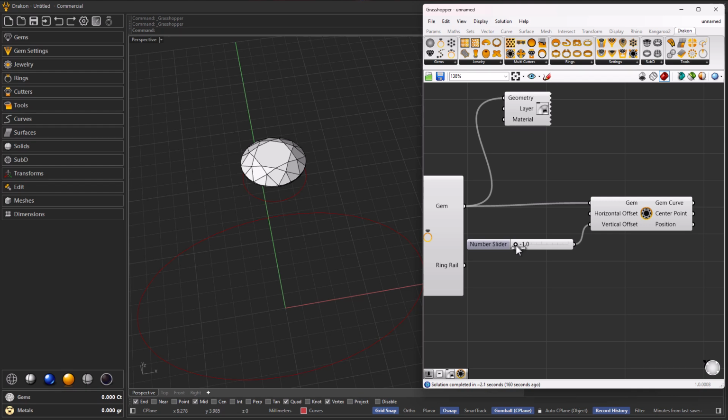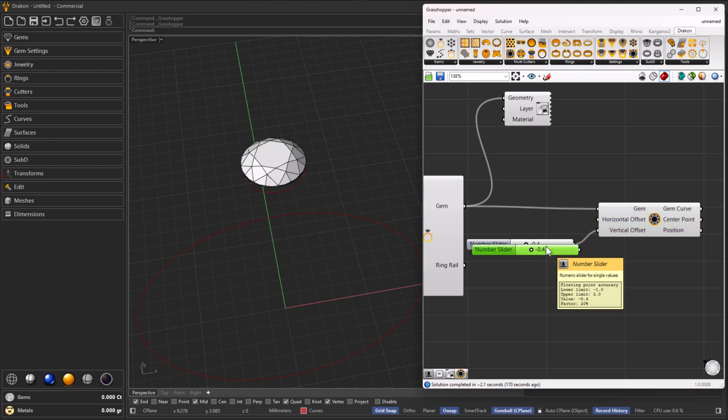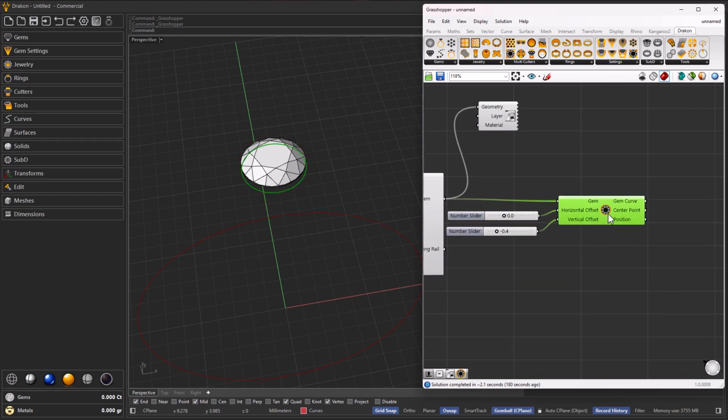So now I will connect this to the vertical distance. You can see that I am adjusting the vertical distance. And now the idea is to Control C, Control V on the keyboard to duplicate the slider. And in this case, it's for the horizontal offset. So I will keep it on 0. So once again, Control C, Control V to create a copy of the offset gem on curve component.